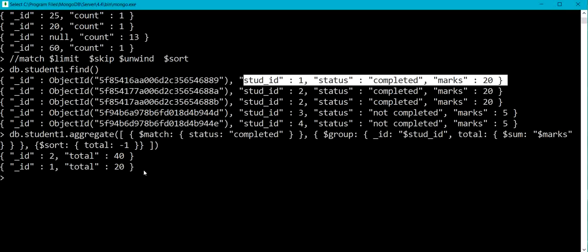So here we have completed the aggregation framework with simple aggregation commands and an aggregation pipeline example. We'll see MapReduce in the next session.